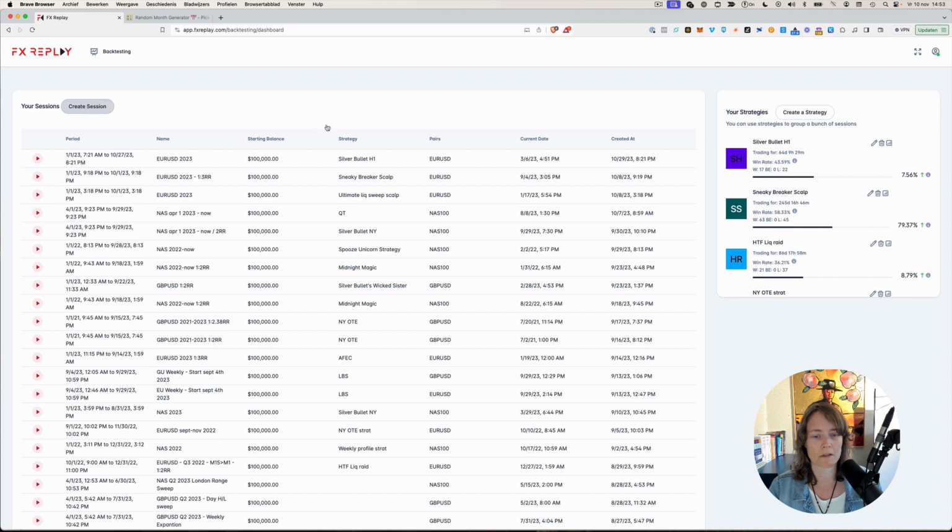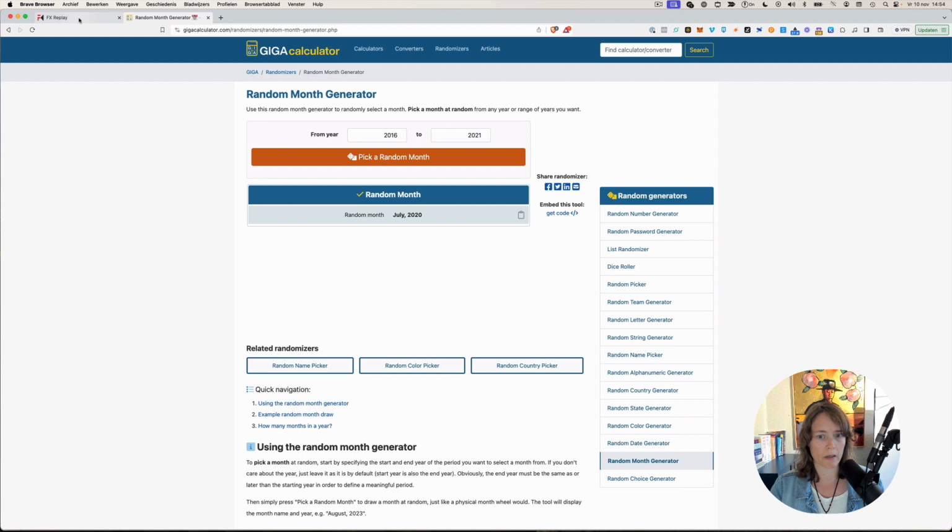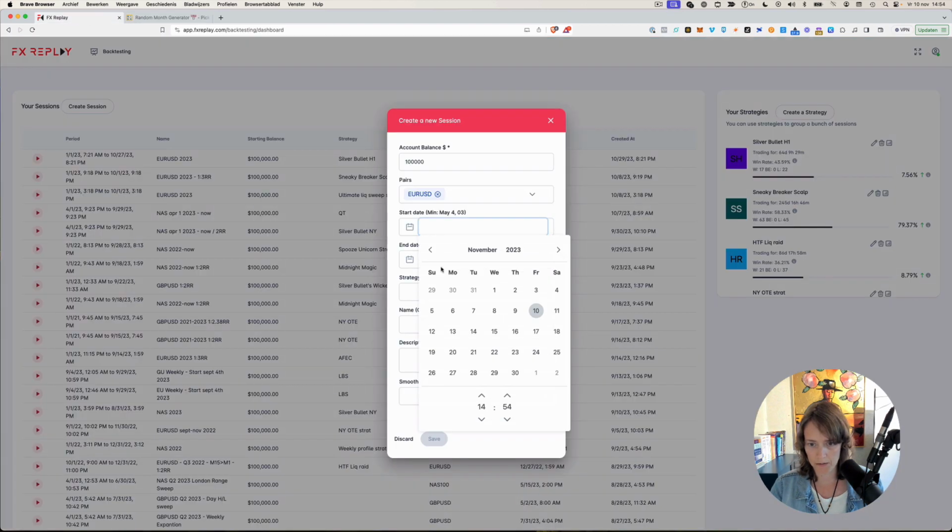Okay, I'm going to start a new session. We're going to take a 100,000 account, EURUSD pair. Let me see, July 2020? July 2020, all right. July 2020. Oh, let's create some RSI.